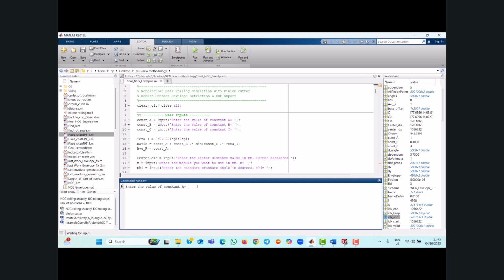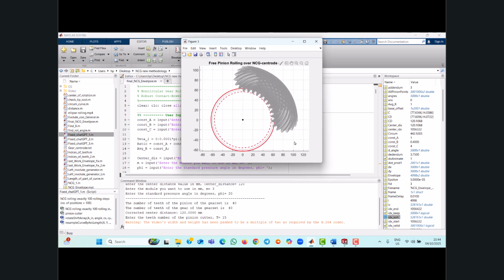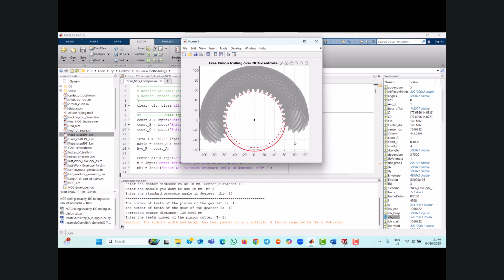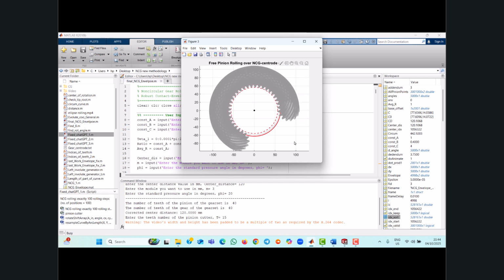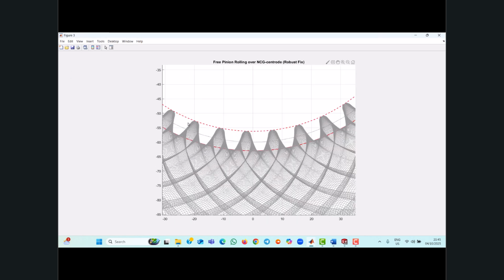Case 4, circular gear generation. Let's see if this code is also valid for circular gear generation. As we know, circular gears are a special case of non-circular ones, where the evolute of the centrode is the center of the circle. We give the value 0 to the constant B in the speed ratio equation, which means the speed ratio is constant.